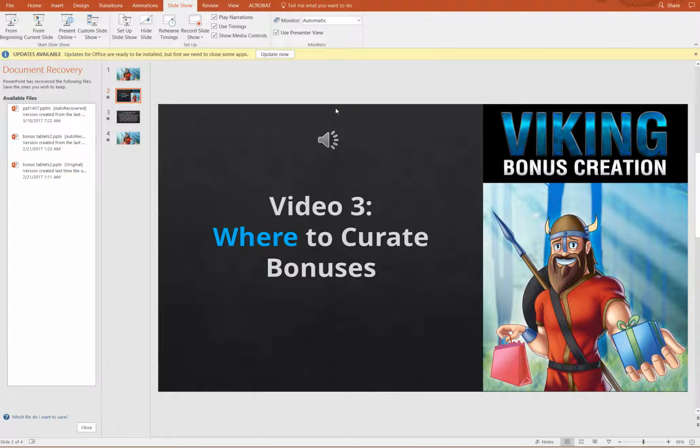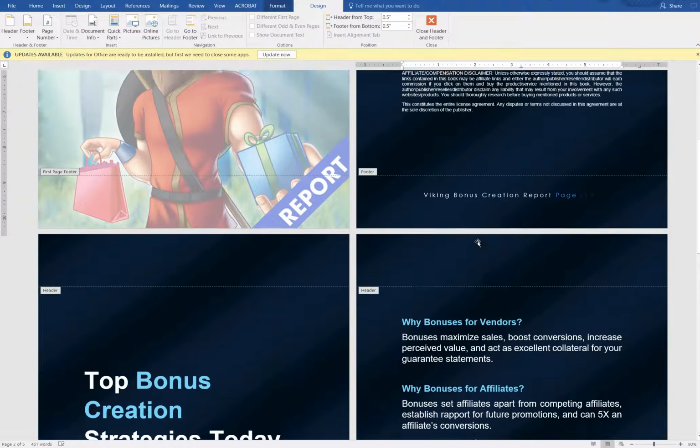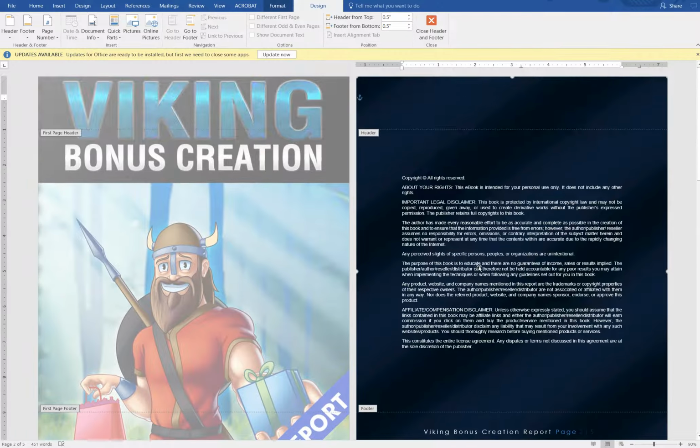And let's see if I missed anything here. Nope, I think that's about it for the PowerPoint slides. Let's move over to the Viking bonus creation Word documents. So what I'm about to say applies to the reports as well as to the full ebooks.